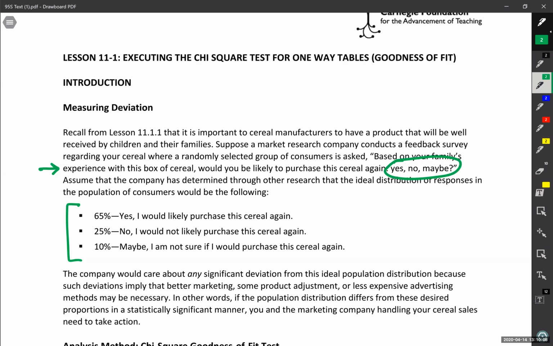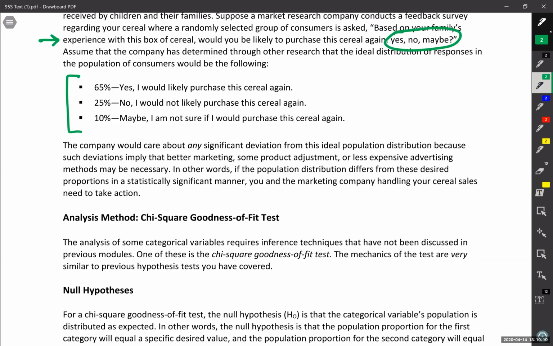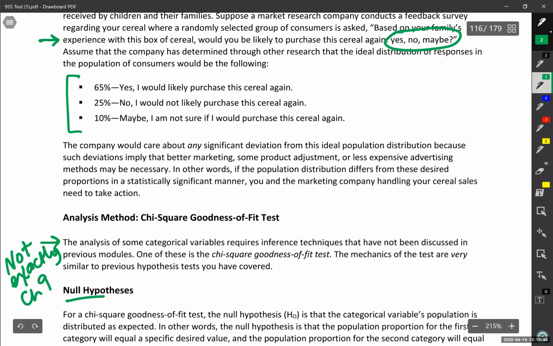All right, so like I said, you should have already read through this. I'm just going to talk through a little bit at the beginning. And if at any point I'm going too fast through the words, just pause it, read it at your own speed, and then jump back on. So here it says the analysis of some categorical variables requires inference techniques that have not been discussed in previous models. So not exactly chapter 9. We will look at the null hypothesis. You're going to see words that you know, but it's not exactly chapter 9.